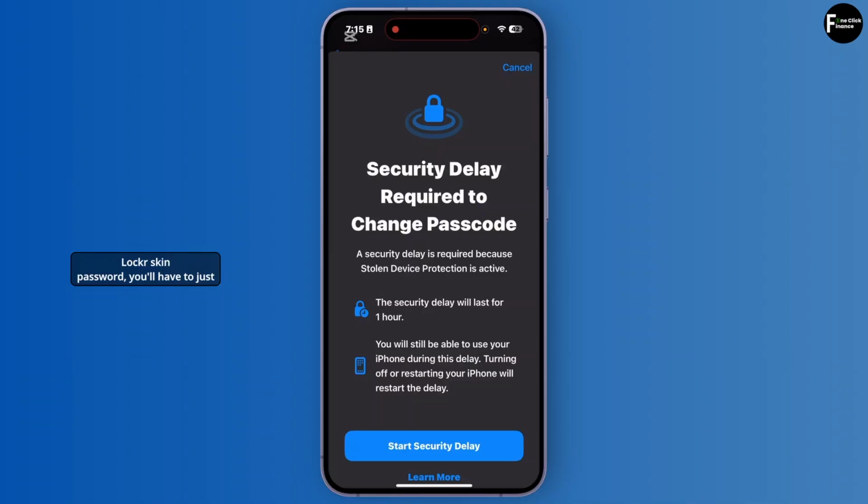password, you'll have to just start a security delay. For that, tap on the option Start Security Delay at the bottom. This delay will last for 1 hour. After the 1 hour is complete, and you will still be able to use your phone during this delay, you can simply change the lock screen password on your iPhone.